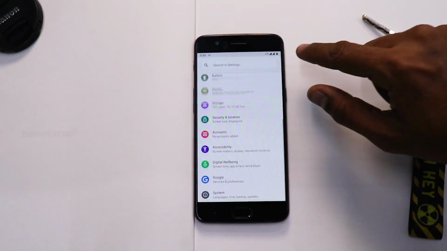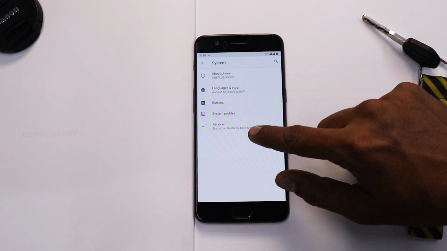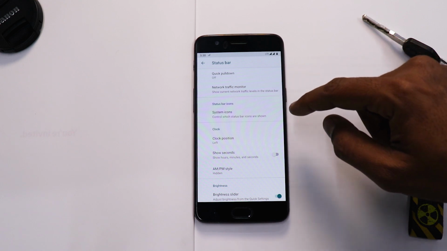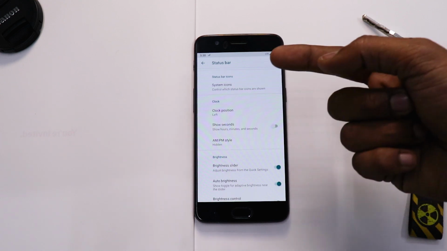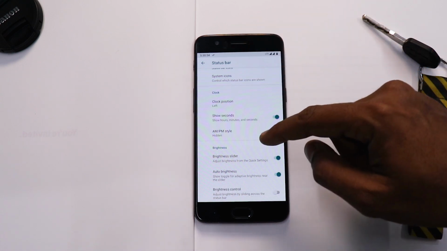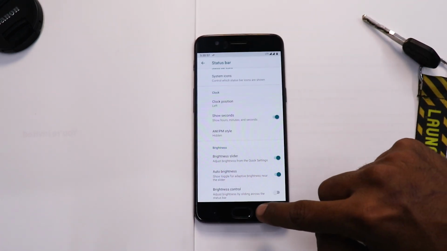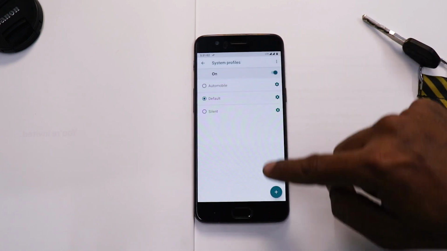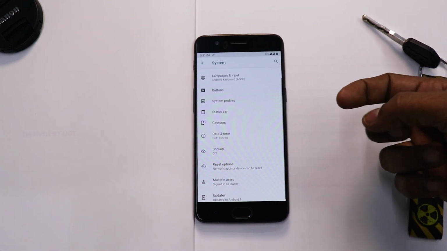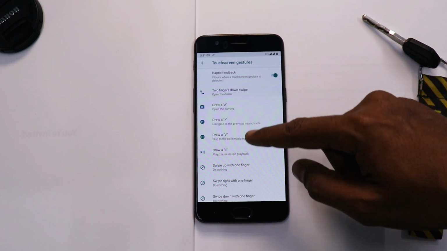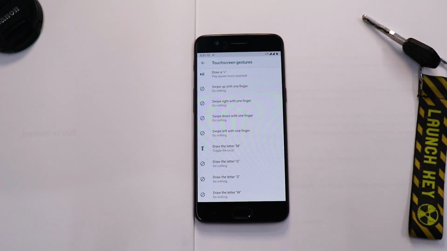Now, once again, if we go to settings and go to system and go to advanced, you will have stuff like quick pull down, network traffic monitor, system icons, clock position, you can show the seconds over here, AM PM style, brightness slider, auto brightness and brightness control. So that is that. Apart from that, if you go to system profiles, you can actually decide on a system profile for this particular ROM. You do have gestures as well, like touch screen gestures, two fingers down to swipe. So yeah, it is getting better and better, basically the Pie version of Lineage OS.